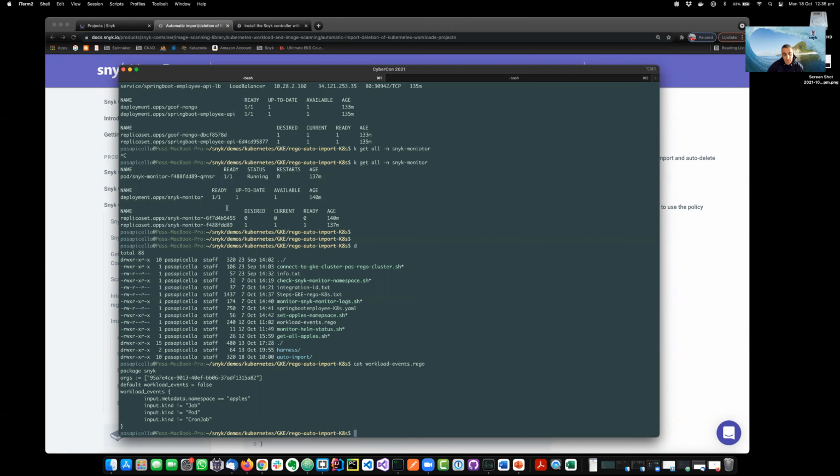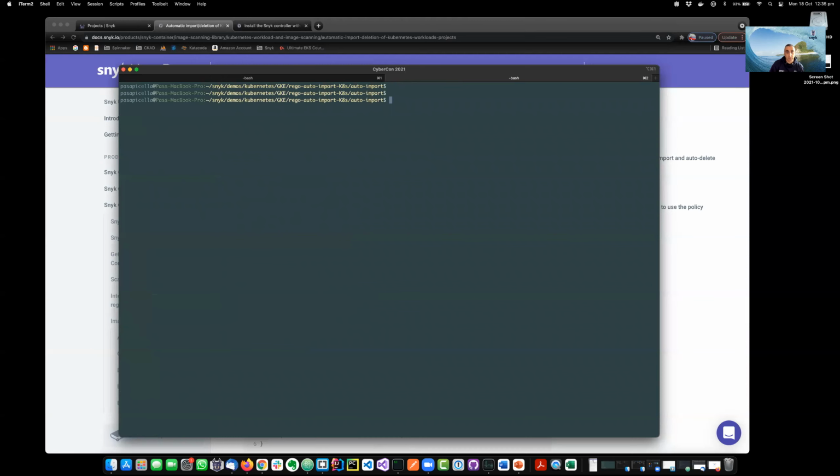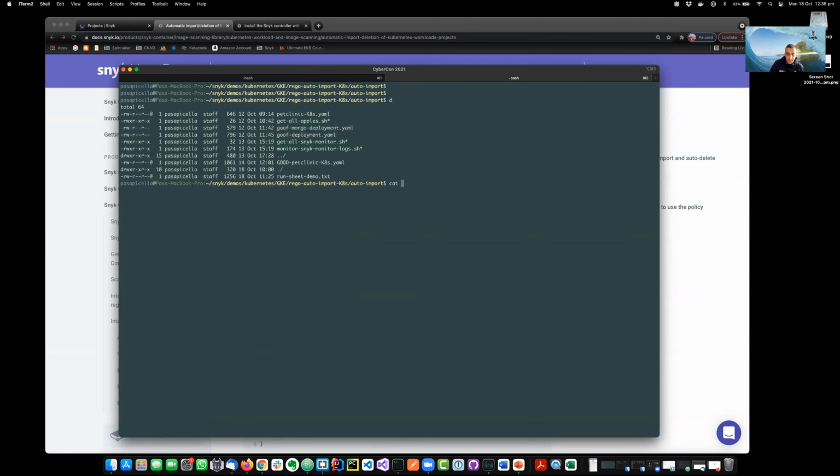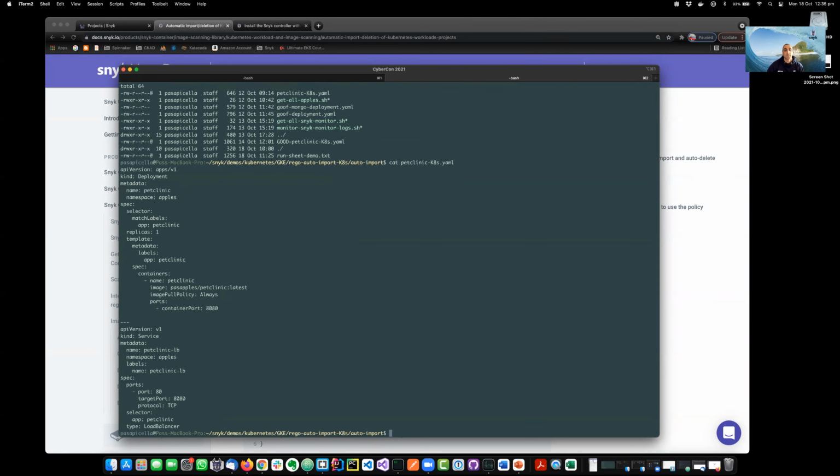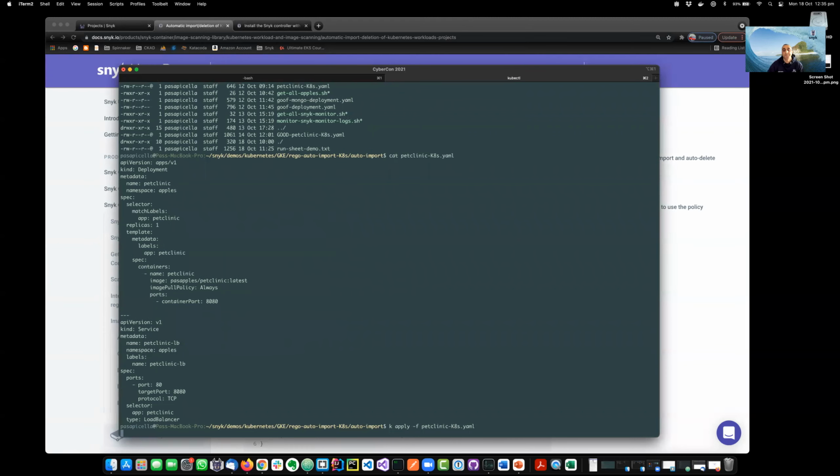So now that we've done that, let's actually go and deploy a new workload. So what I'm going to do is I'm going to switch to another terminal window here, and I've got something called Pet Clinic. So if you just look at that, Pet Clinic is just a basic deployment. It has a load balancer over the top of it as well. And we're not really defining anything here. We just want to run this workload itself. So I'm just going to do kubectl apply Pet Clinic.